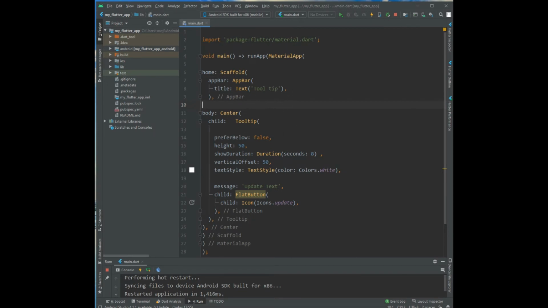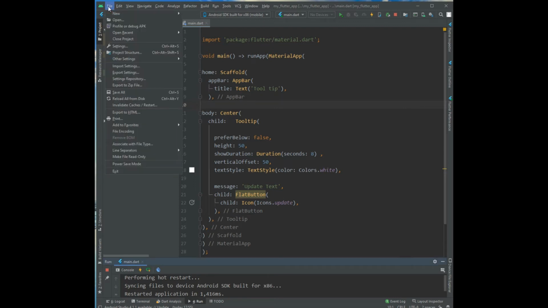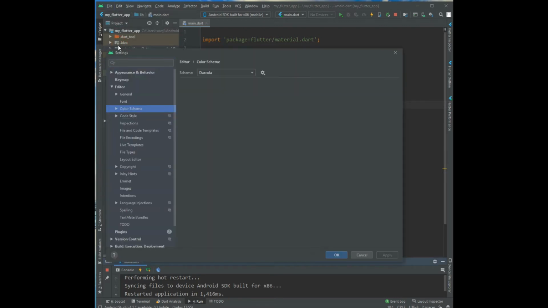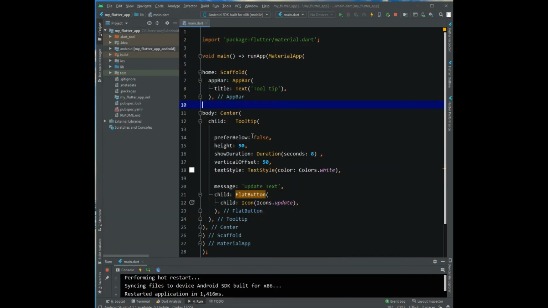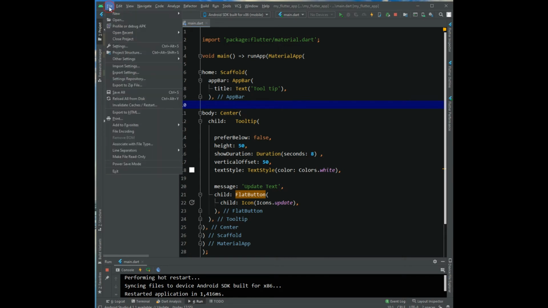And to make this background color in contrast, just click on this file and click on settings and click on color scheme. I'm going to change this to high contrast and click on apply, then OK. So now you can see it is increased to contrast color.